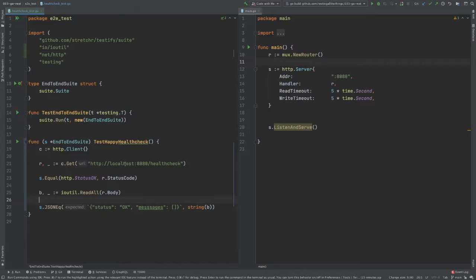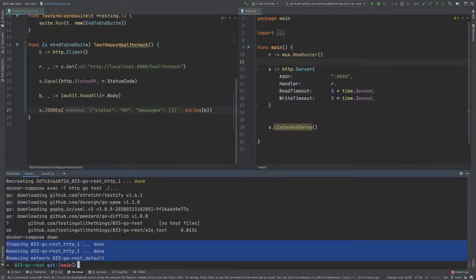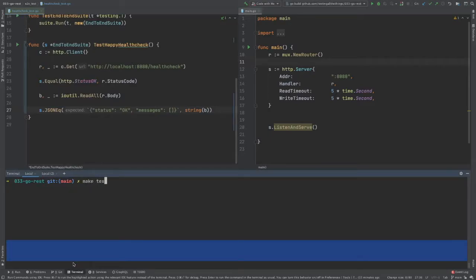From the outside of the application, with no knowledge of what happens inside, we just make a call to one of the API endpoints we expect to exist. We're going to say that when we call this, we expect it to return status 200, OK. And the body that we expect to return should have a status of OK with messages spelled correctly, which will just return, for now, an empty array. So we're going to save that. And now we can run our tests. So bring up our terminal, run make test.